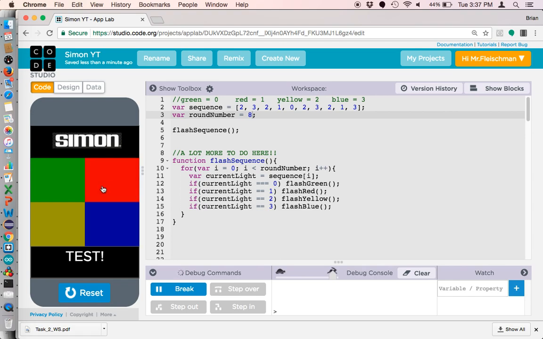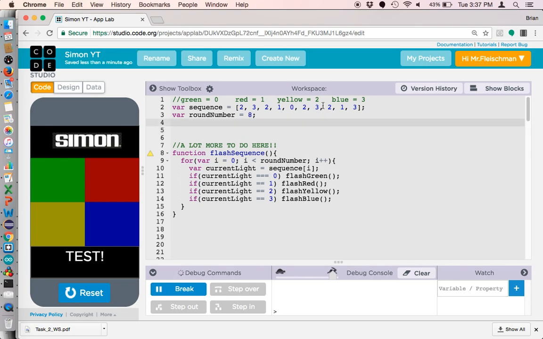First things first, I'm going to make it so that the sequence is randomized. Right now I don't want a predetermined sequence. That's no fun. So I'm going to ditch all of the numbers I put in sequence, and I'm also going to start the round over at round 1. Part of my flash sequence, I think what I want to do is actually add a number to the sequence.